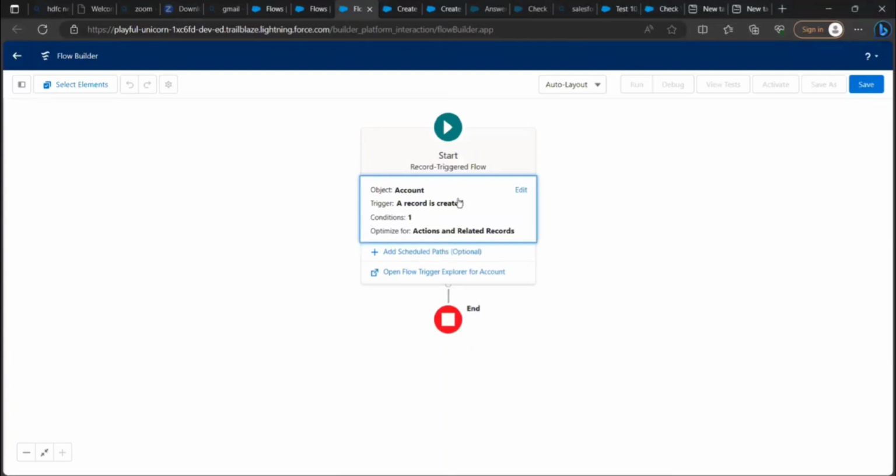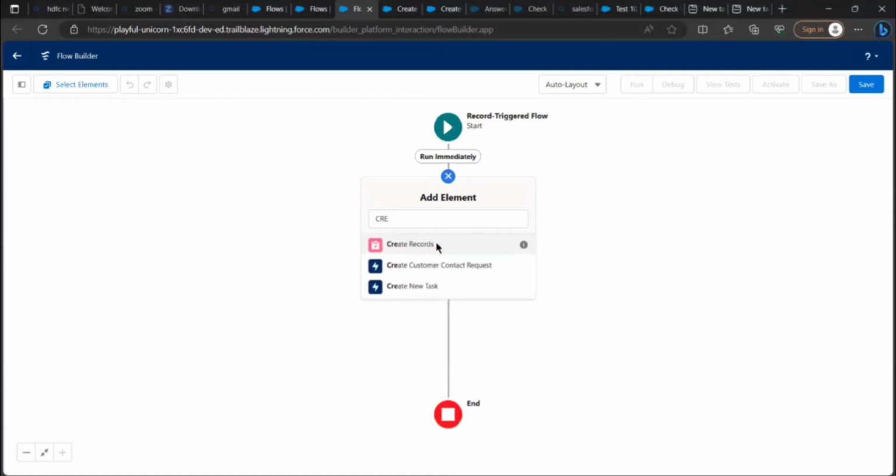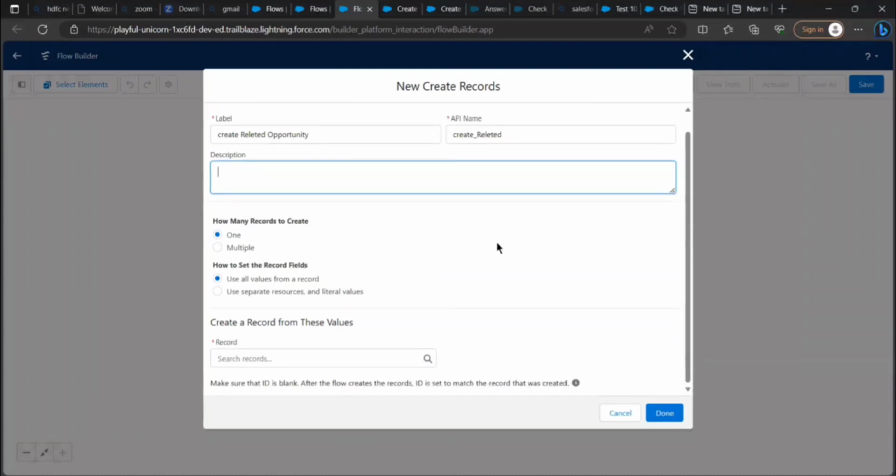So this is the canvas. Now the second step is to select from the plus icon. We will select the create record option. We will click on create record and label it Create Related Opportunity. The API name it will take as default.